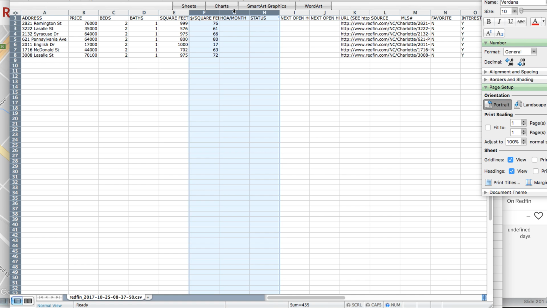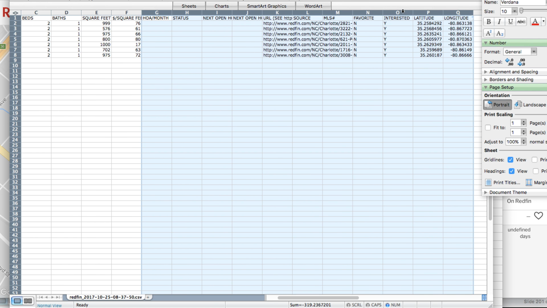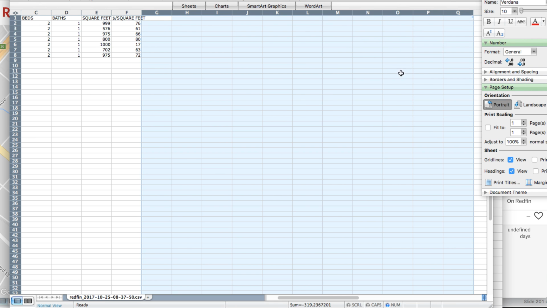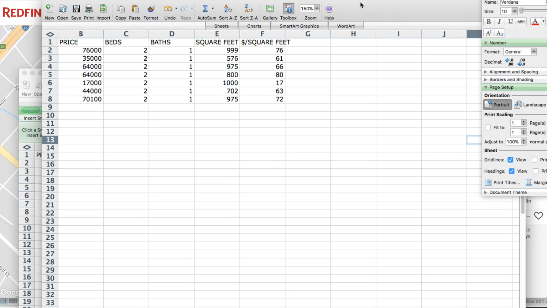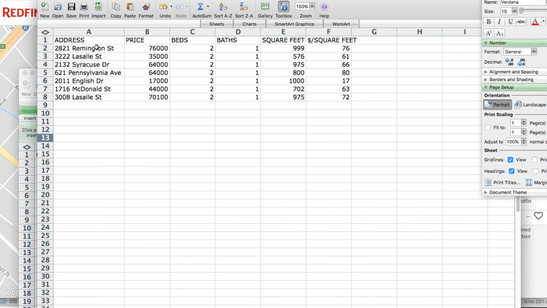Price per square foot, I definitely want. And then I'm going to go ahead and delete the rest of these columns just to clean up my spreadsheet. There we go. So that's just the information I'm looking at. Let me open this up a bit bigger. So there we go. There's the addresses for those seven comps. One, two, three, four, five. There's seven of these in here. Price, bedrooms, bath, square foot, price per square foot.